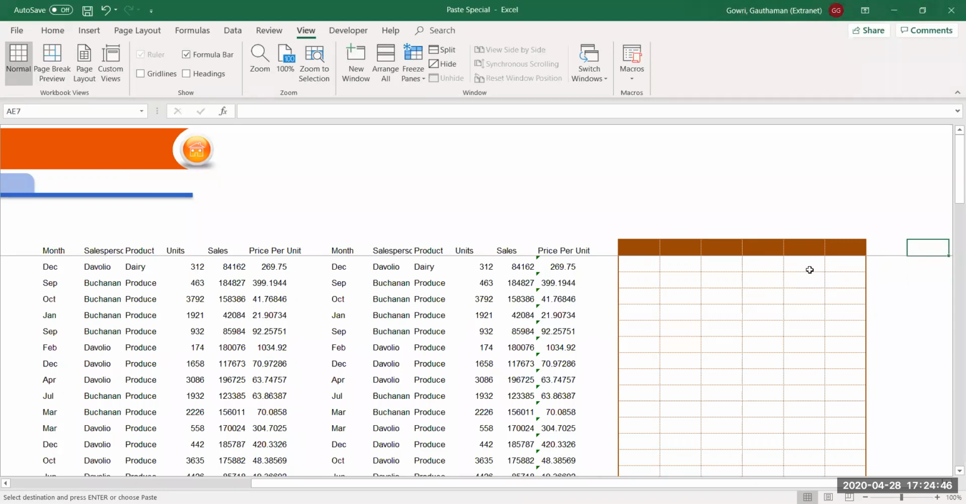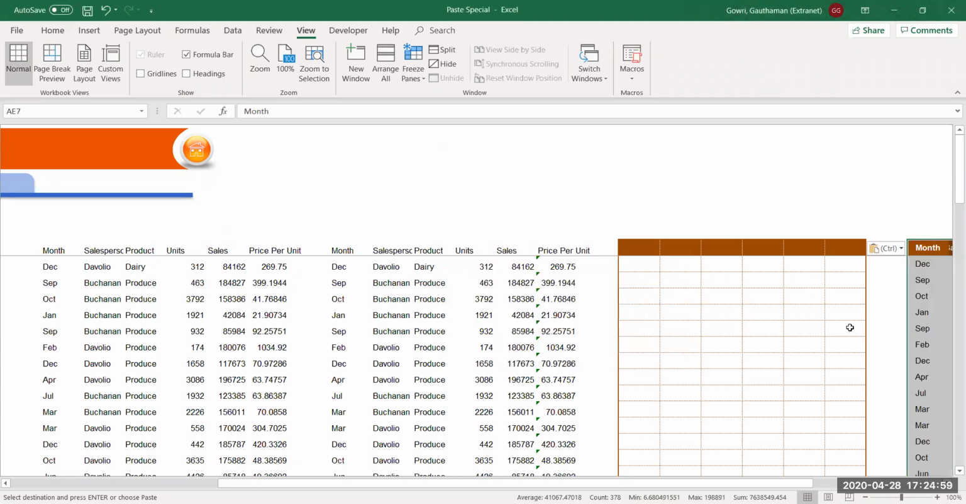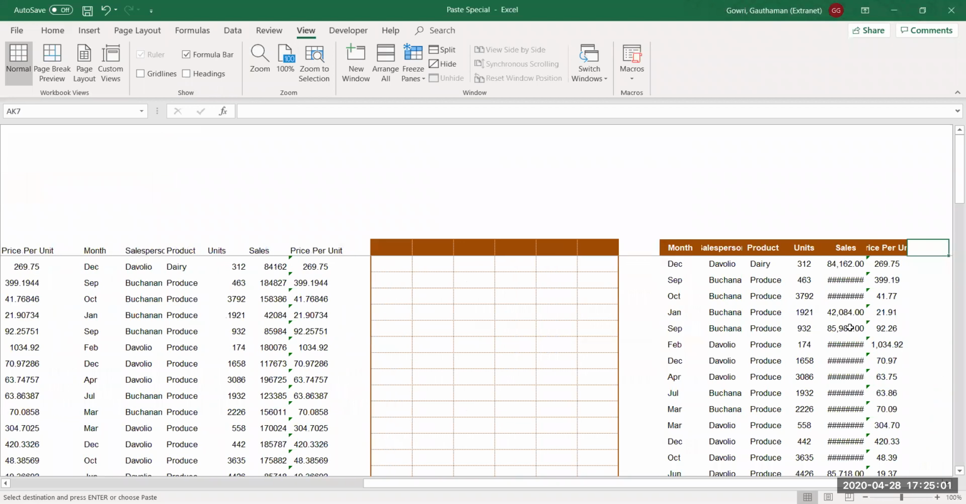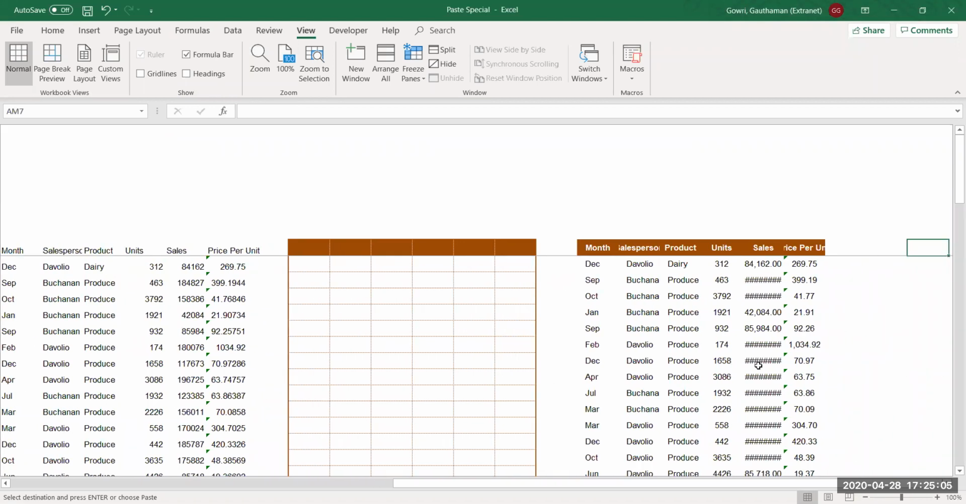Now let me paste as all using source theme. This doesn't make any change here. Let me choose this one. I'll explain these options to you later. All except borders. Say okay. Everything is pasted except borders. See, even here the format is maintained. The number format is maintained.